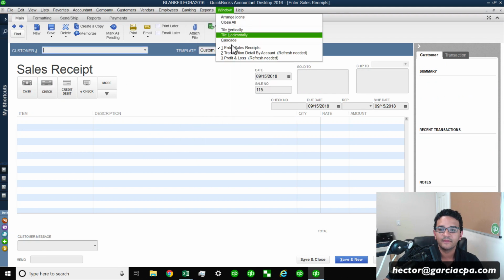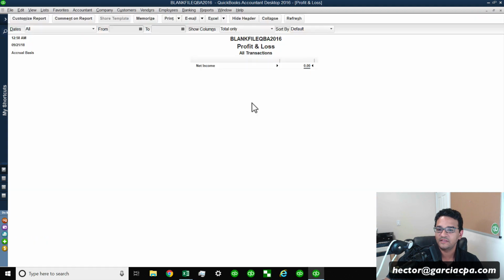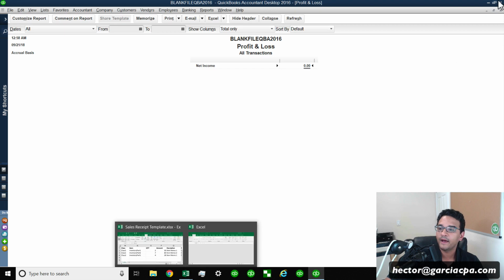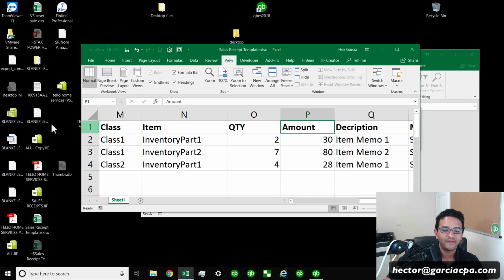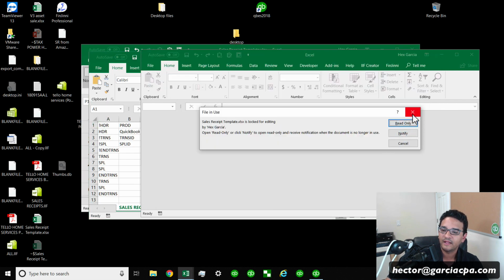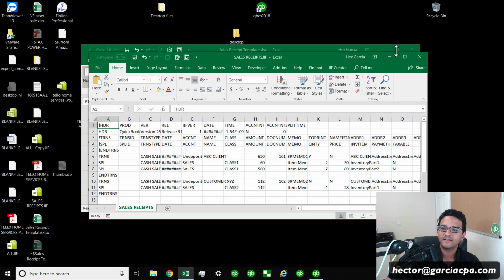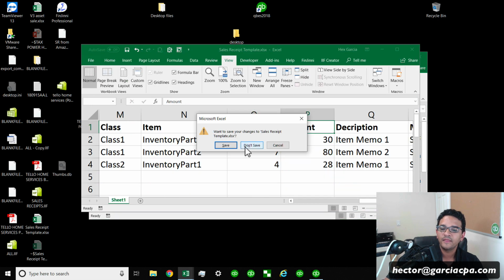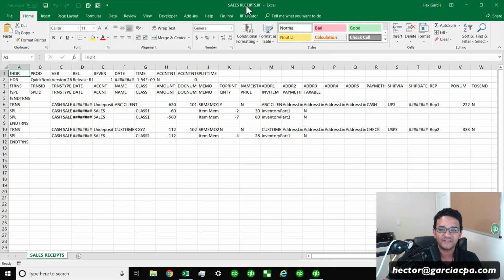And I'll go back and pull up the profit and loss again. So you see we have actually absolutely nothing in there. And I'm going to open up a file that I have, which is called a salesreceipts.iif. So I'm going to show you what that file looks like, and we'll kind of talk about what it takes to put that together. So this is called a sales receipt template.